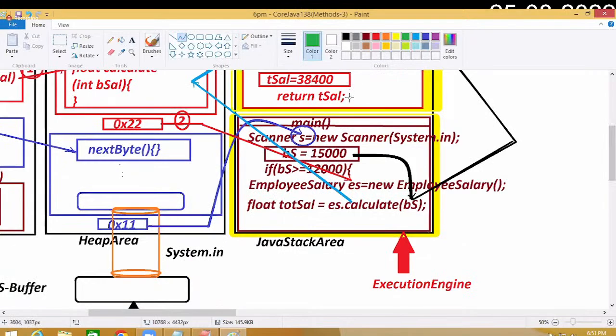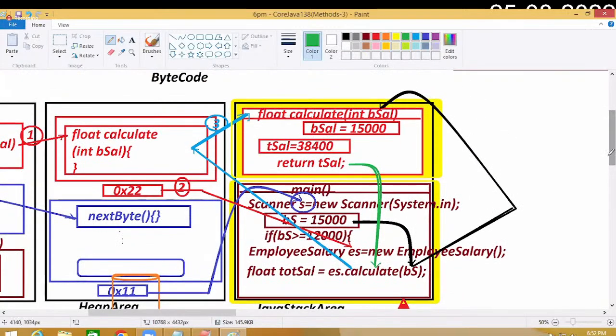Where is the method call now? This is the method call. The returned value should come back to the method call. All of you understood that green line now? Yes or no? The returned value is coming back to the method call. That only. What value now? 38,400 came. Calculate method took 15,000, performed the calculation and returned 38,400 back.